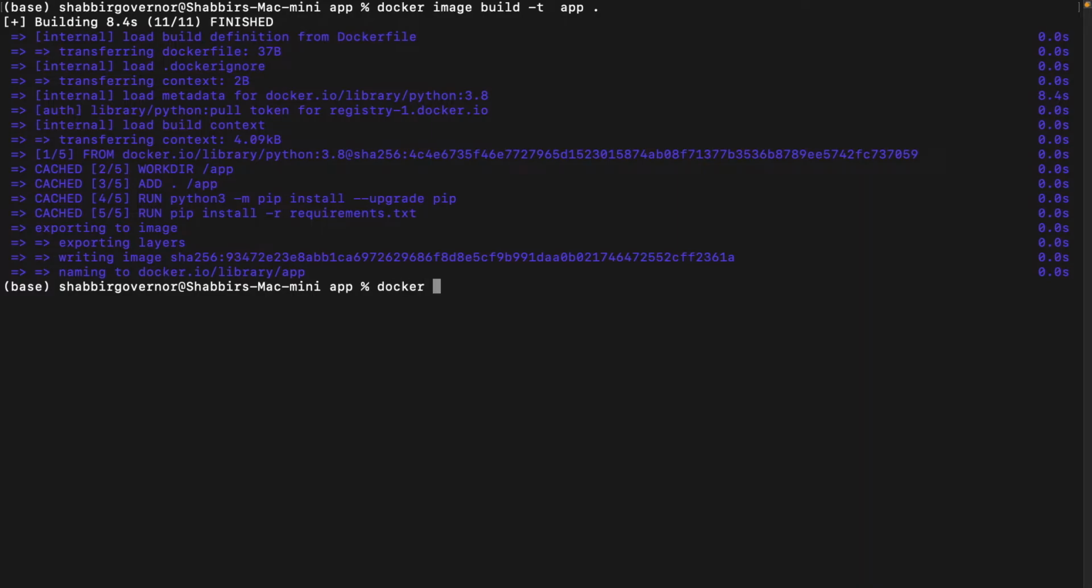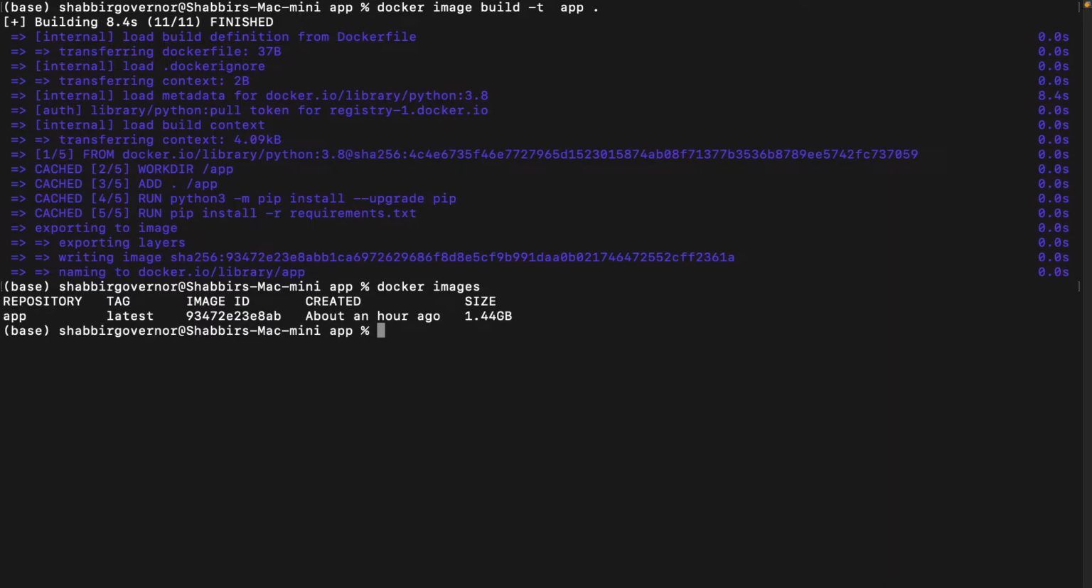So let's check for the image again, to see if this image is built or not. You see that we have this image here automatically created, and the tag is latest. This is the image ID. Then we run the second command, which is docker run -p 8080:8080 -d app.